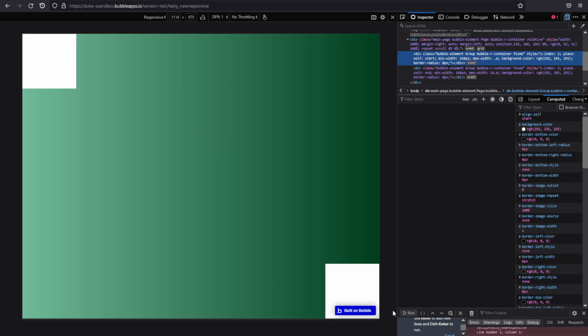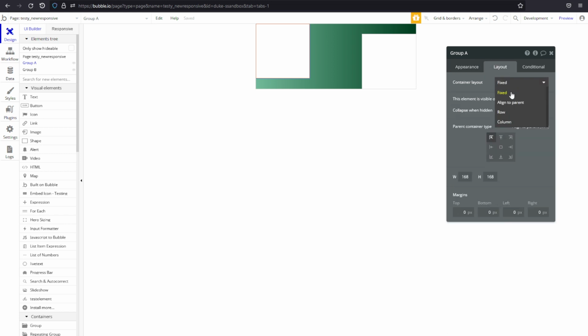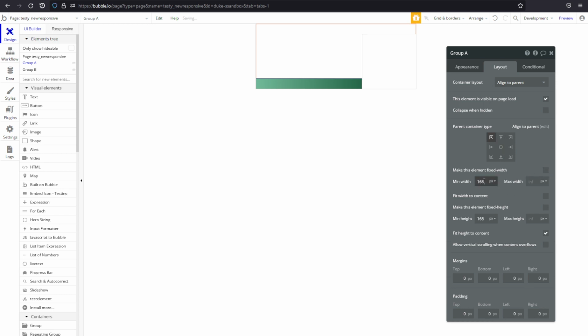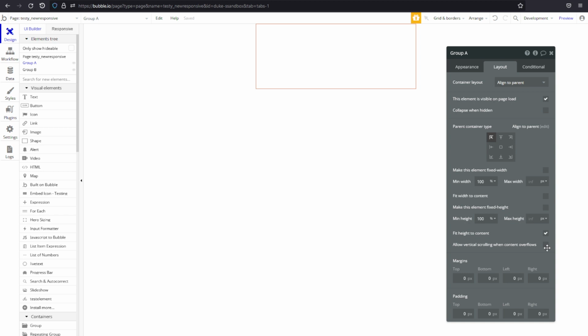So the top group can eventually overlap the bottom group in this setting, but you can anchor your different groups to different positions. And that's useful for, let's say you're trying to make, let's go layout. Instead of fixed, let's go align to parent on group A. Let's stick it always to the top. And instead of fixed width, we're going to let this one take up all of the room possible. So 100%. And the min height will also be 100%.